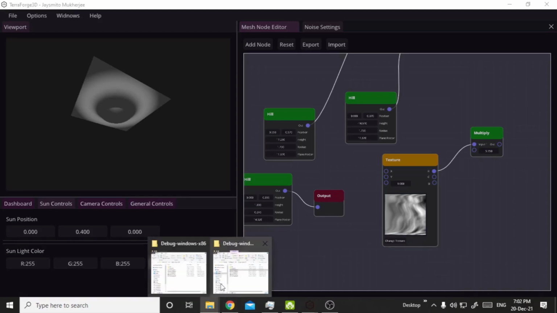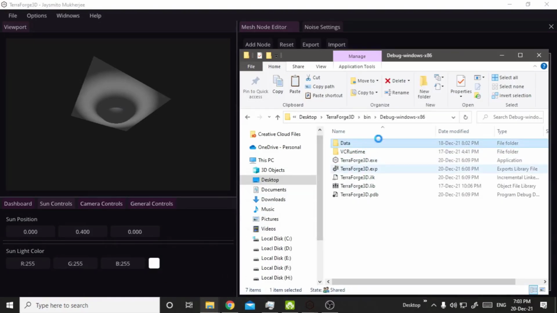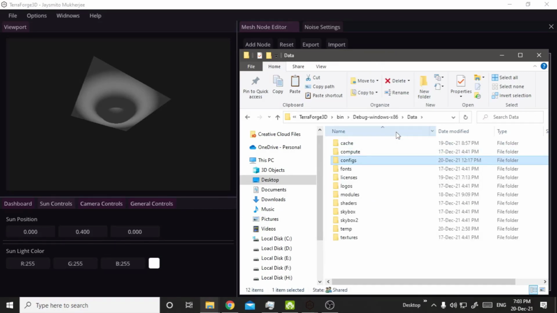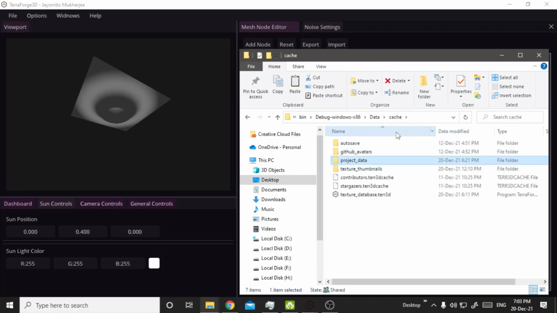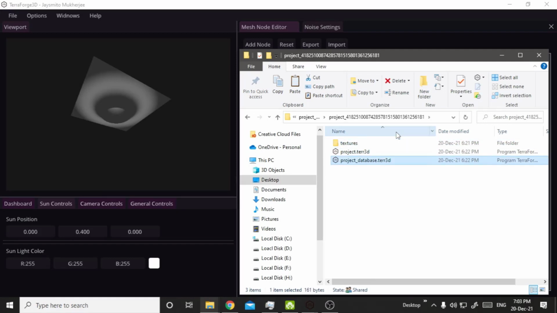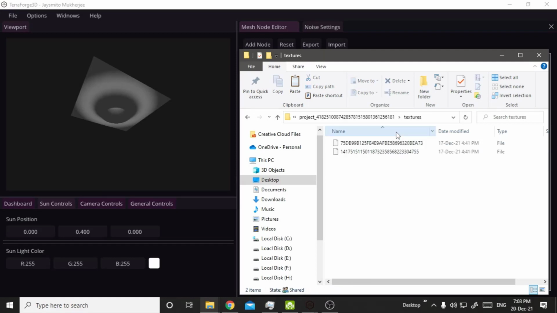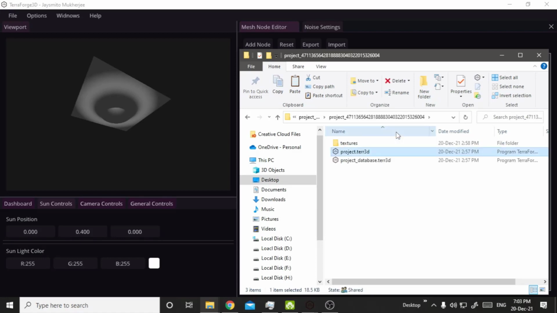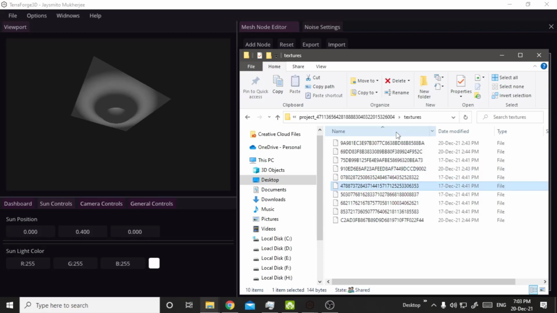So if you want to see the cached texture, you can go to the file folder of your TerraForge, go to the data folder, and you can go to cache and project data. You can see the project IDs. Now I have no way of knowing the project ID I'm currently in, but let me guess right here, and yeah, this one. And you can see the project data is being stored, the database for the project is being stored, and we have the textures that are cached as files out here.